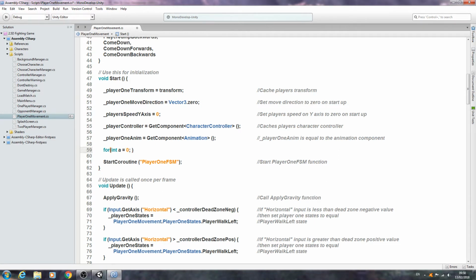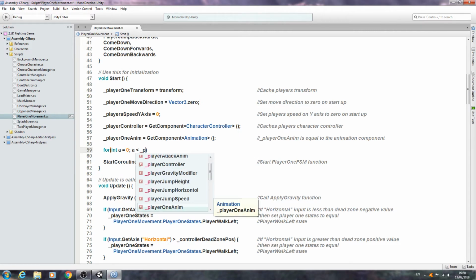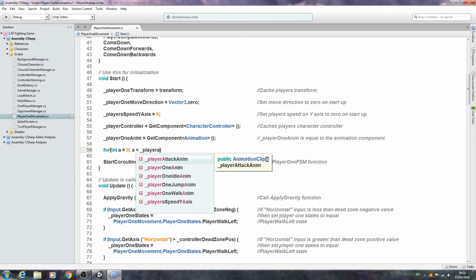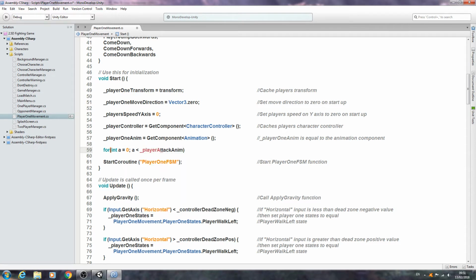Let's close that off. We'll say a is less than player attack anim, and we'll say dot length. Again, we'll close off. We'll say a plus plus to increase that length.